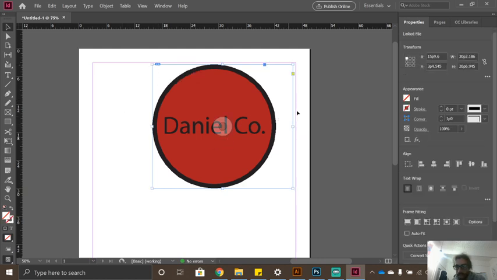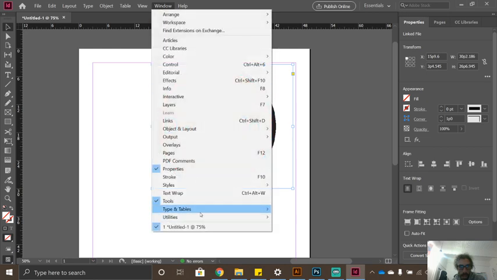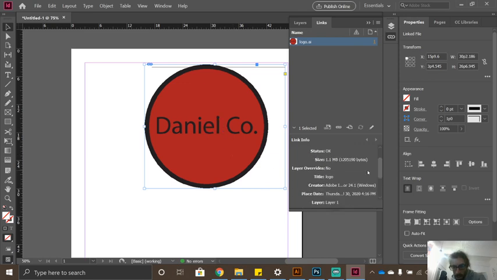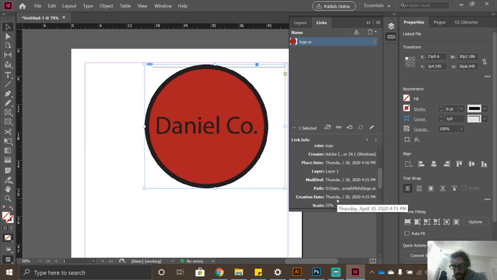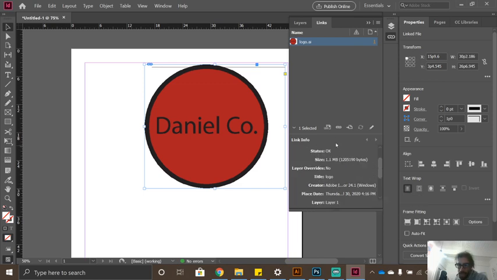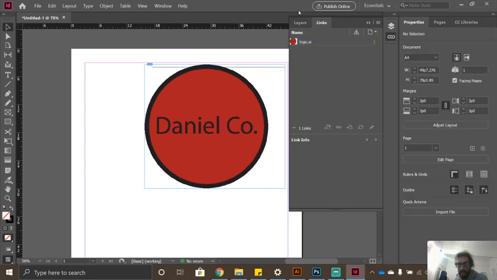And in fact, we have a links tab. If I go into my window and I go into links, over here, you can see all of the links in this document. So it's telling me that this item here is linking to another file. And if you scroll down, you can actually see where it is. You can see where I've saved the file. You can see when I've saved it. You can see the scale I've gone down to. It tells you all the information on that file. And this is really important, okay? And you're gonna see why in a second.